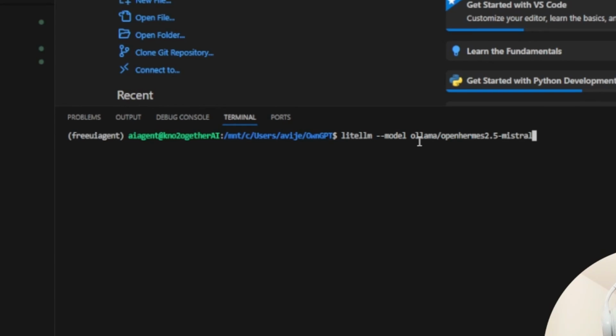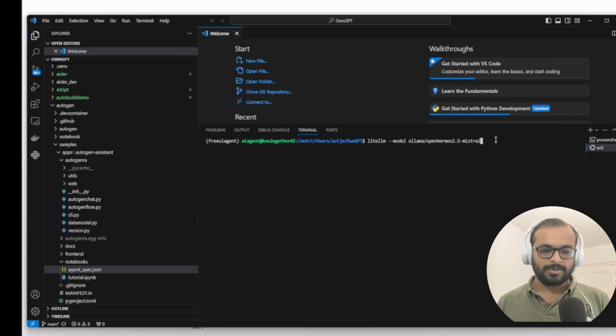We are going to run litellm --model ollama/openhermes-2.5-mistral. This will load the OpenHermes 2.5 Mistral model.